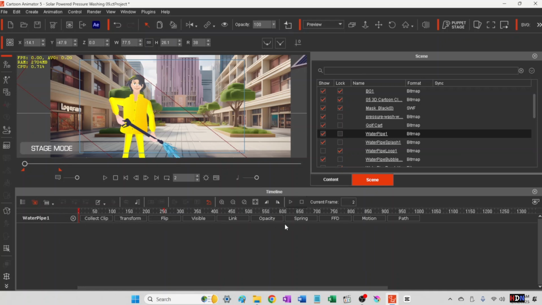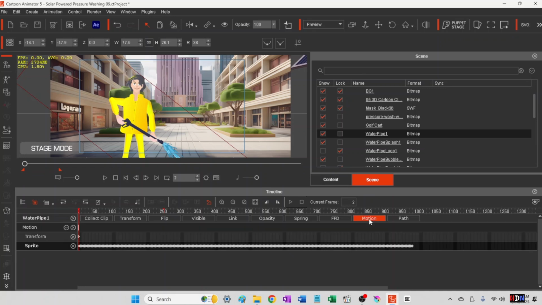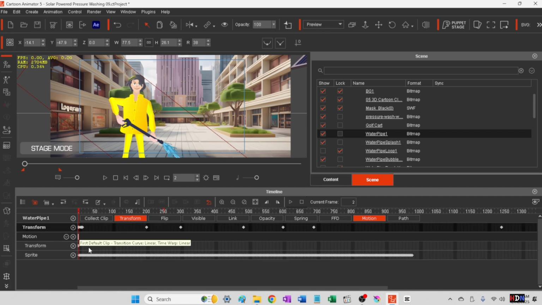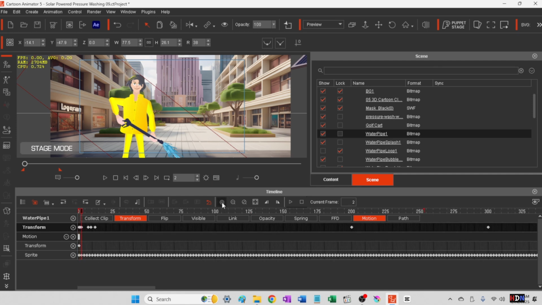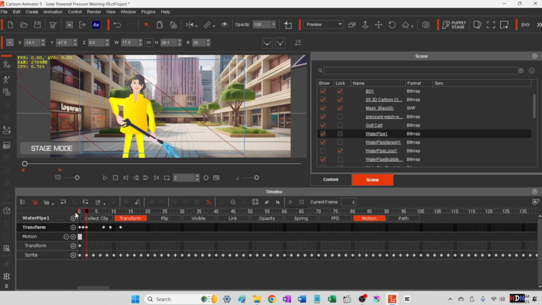Now, with this water pipe visible, there's the motion sprite. And it's these transformation links where I moved it. So if you zoom in, then we've gotten this first one.